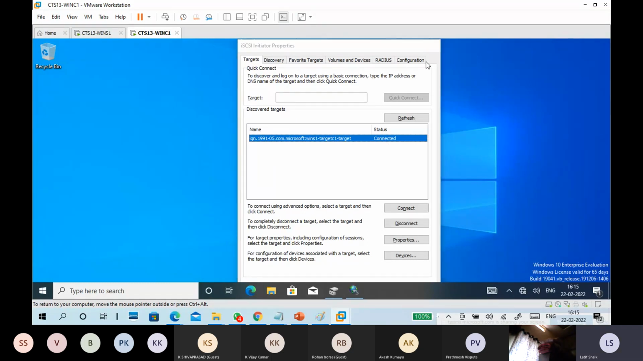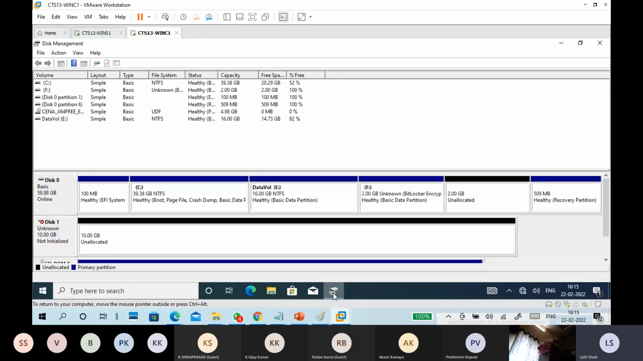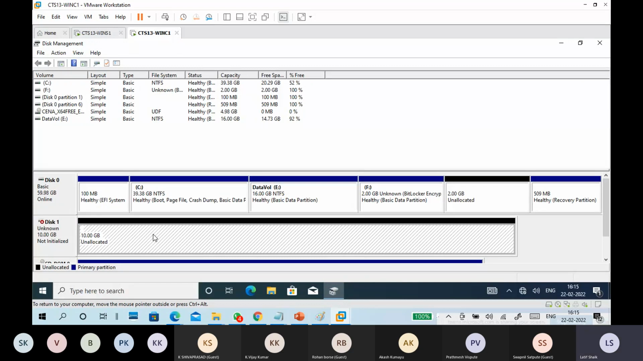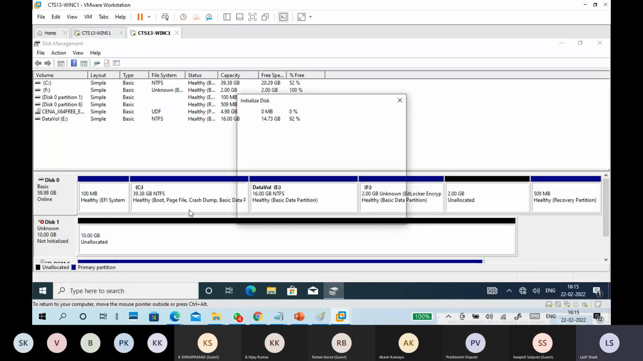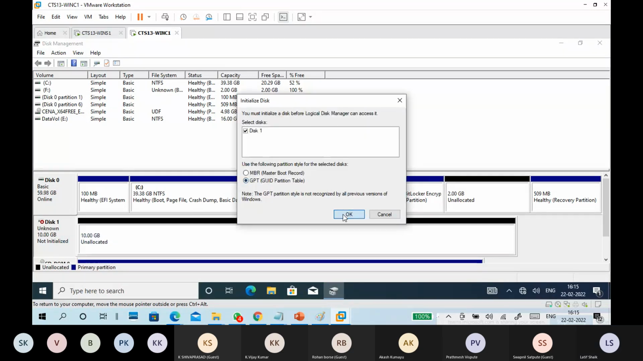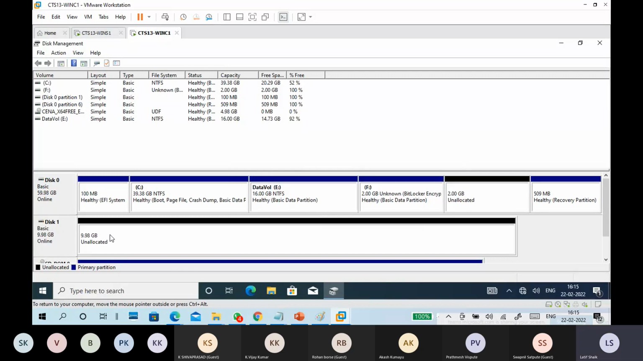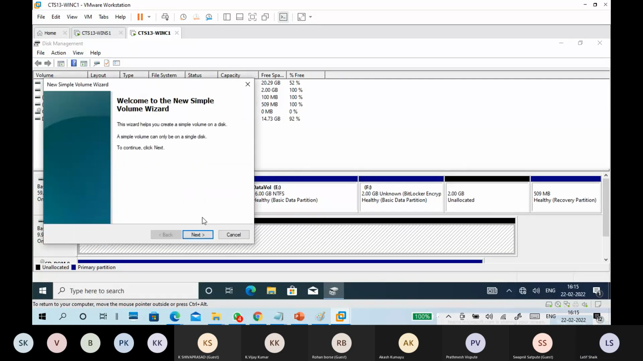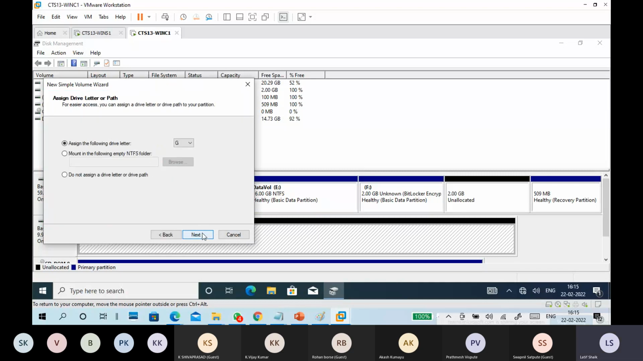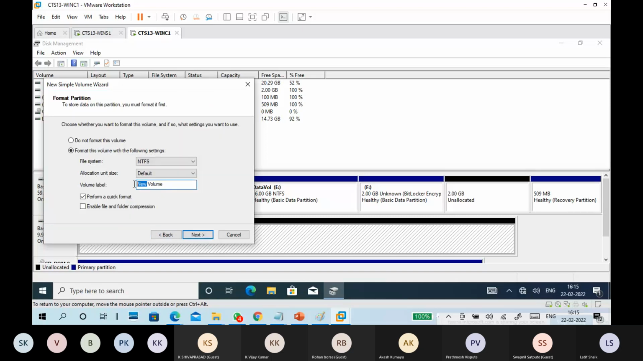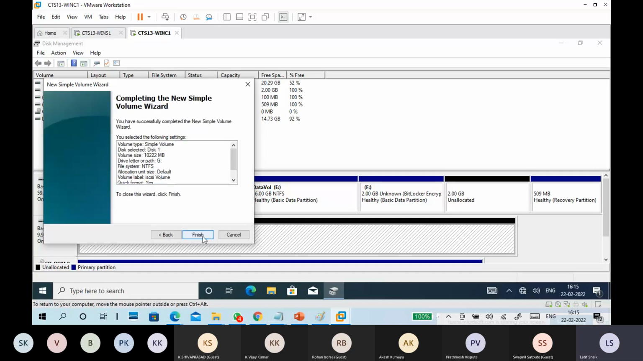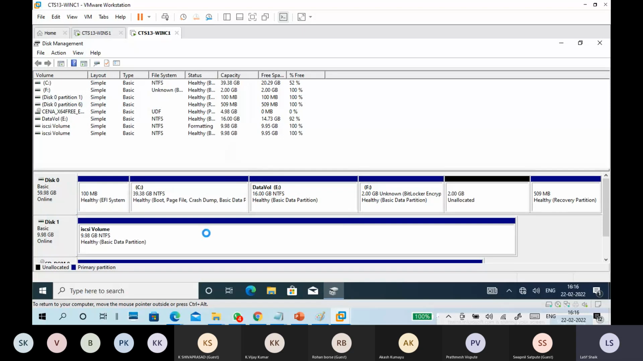I'm closing this one. Now we'll open this one. See, 10 GB is added. Earlier it was not there, now it came. Since it is a fresh hard disk the first time, you have to initialize it. Then you can create a volume, or you can create partitions if you want. Any name we can put, no problem. Just for fun, I put a name. Okay, this is the Z drive.